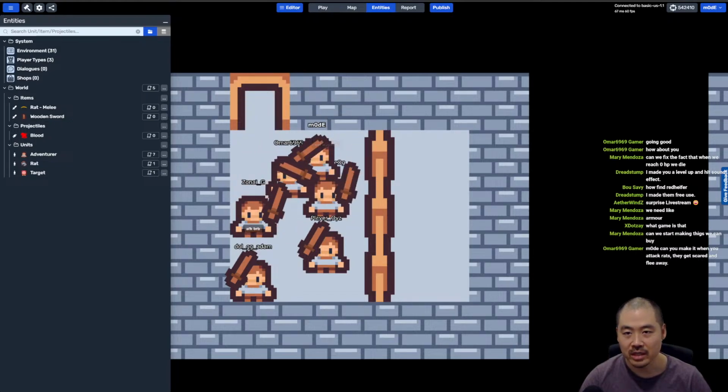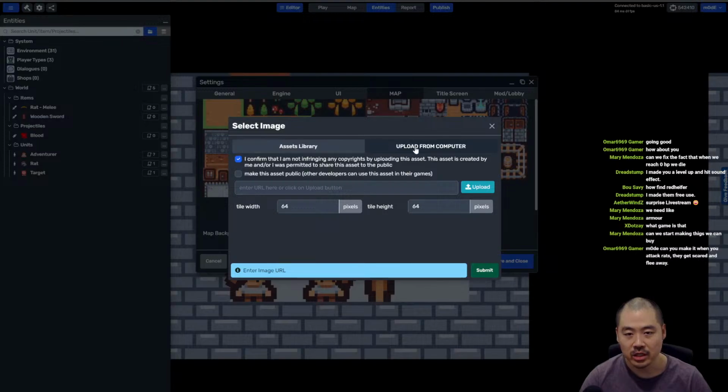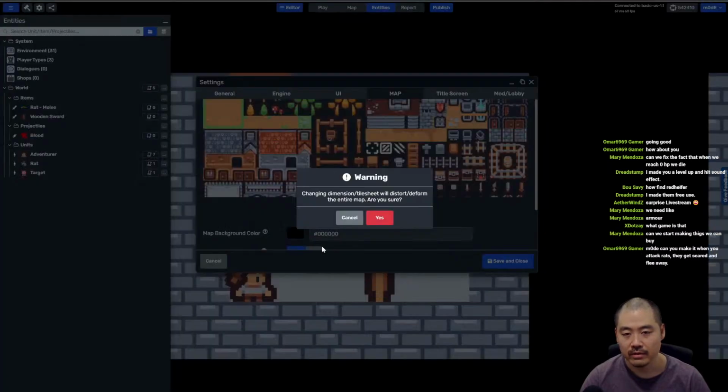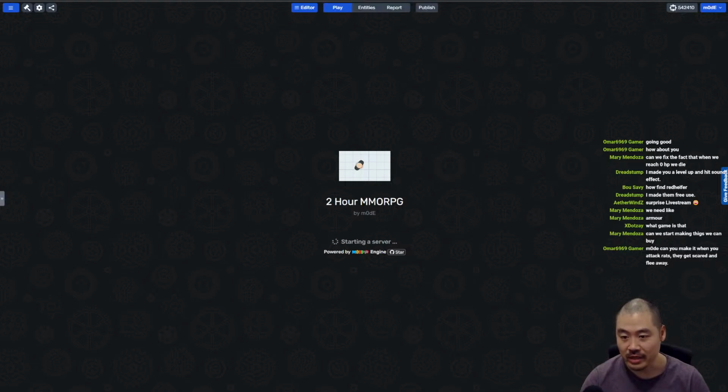Okay, I'm gonna change the map right now. Game settings, map, change tile sheet, upload, packed, submit, or tile width and height, 16 by 16. Save. Yes. Okay, perfect. Game's republishing now. If you guys got more sound effects, by the way, please let me know.